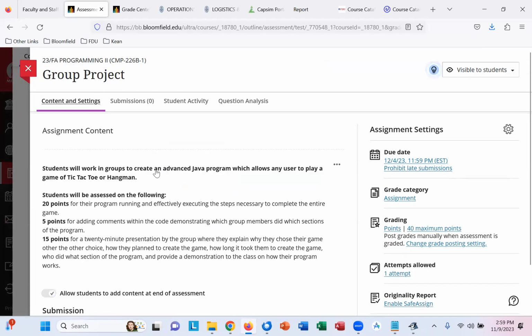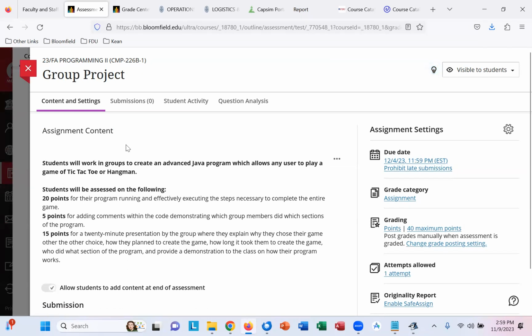So all you're submitting for the group project is your code. Like I said, your presentation, that 20-minute presentation, you'll do the following week. You don't need to have any kind of slides or PowerPoint or anything. You're just going to talk about why you chose Hangman or Tic-Tac-Toe, how you created it, how long it took you, who did what section, and you're going to provide a demonstration. Like I told you, it's 20 minutes. Obviously, if you're doing the Hangman game, the demonstration is going to take more time than the tic-tac-toe game. The tic-tac-toe game you could play in 2 minutes. The Hangman game might take, let's say, 7 minutes.